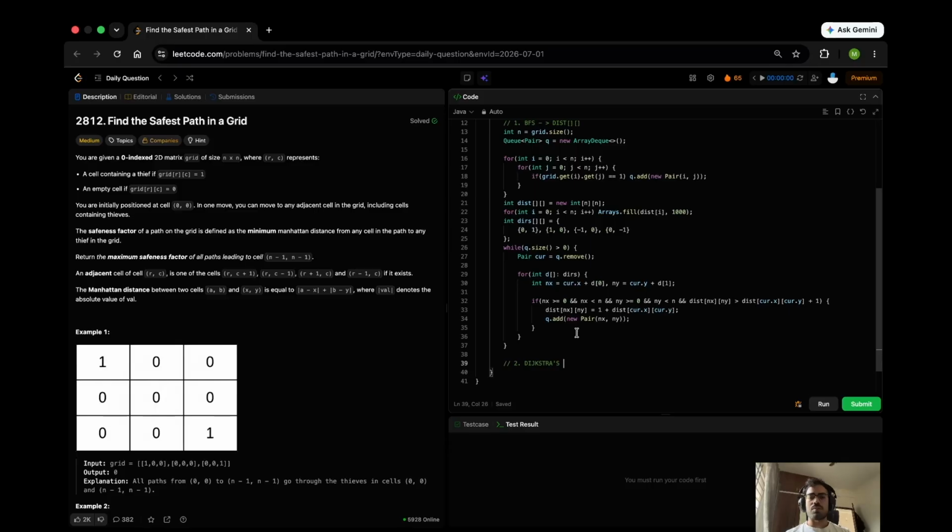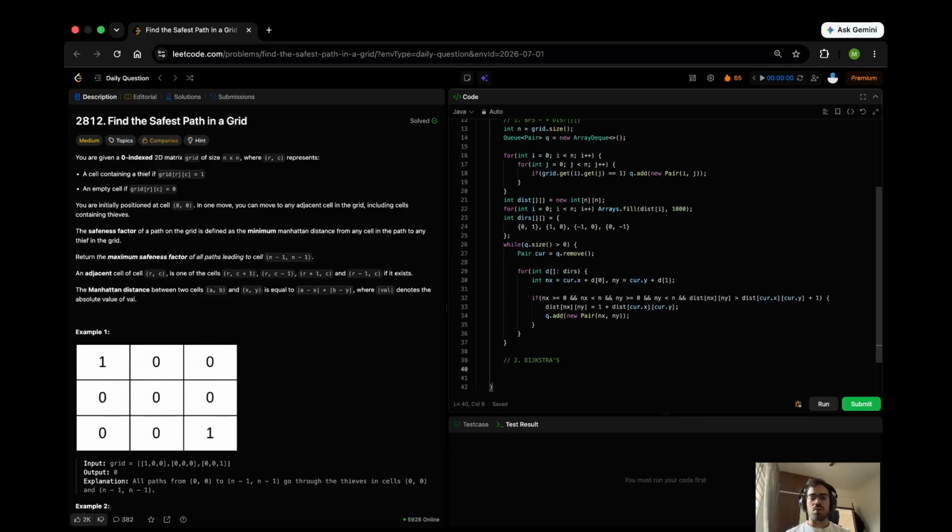Then now we have the Dijkstra, right? We can find the Manhattan distance for any cell in O(1) time complexity. So next we'll use the priority queue and implement Dijkstra's now. Now what will be the state, right? At any point for a node, what do we need? We need i comma j and the current safety, right? So we need a tuple here.